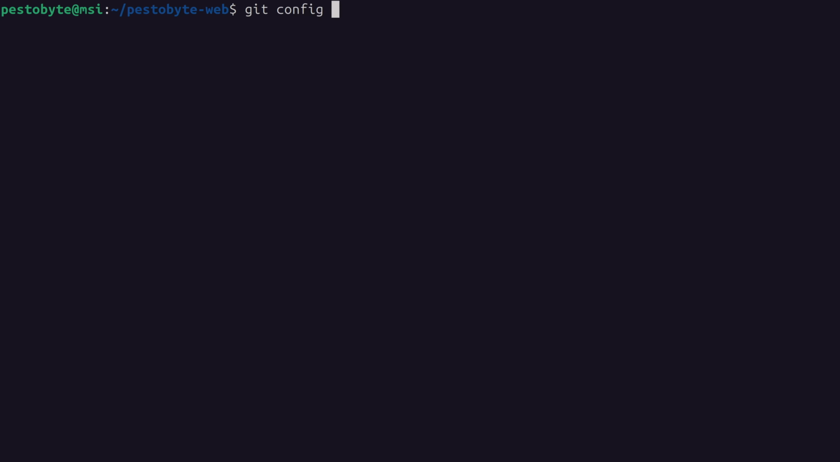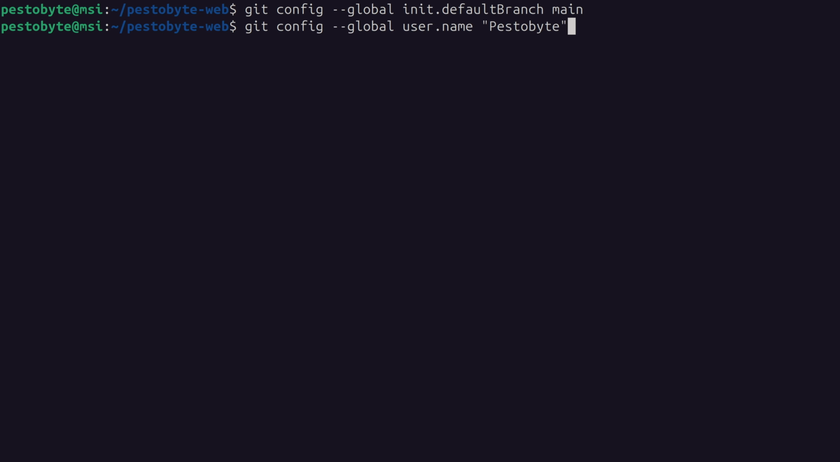Now, to be politically correct, make sure we globally set the default init branch to main like this. Then configure your user.name, which is your name, not necessarily the same name as your username. Then configure the email associated with your GitHub account.